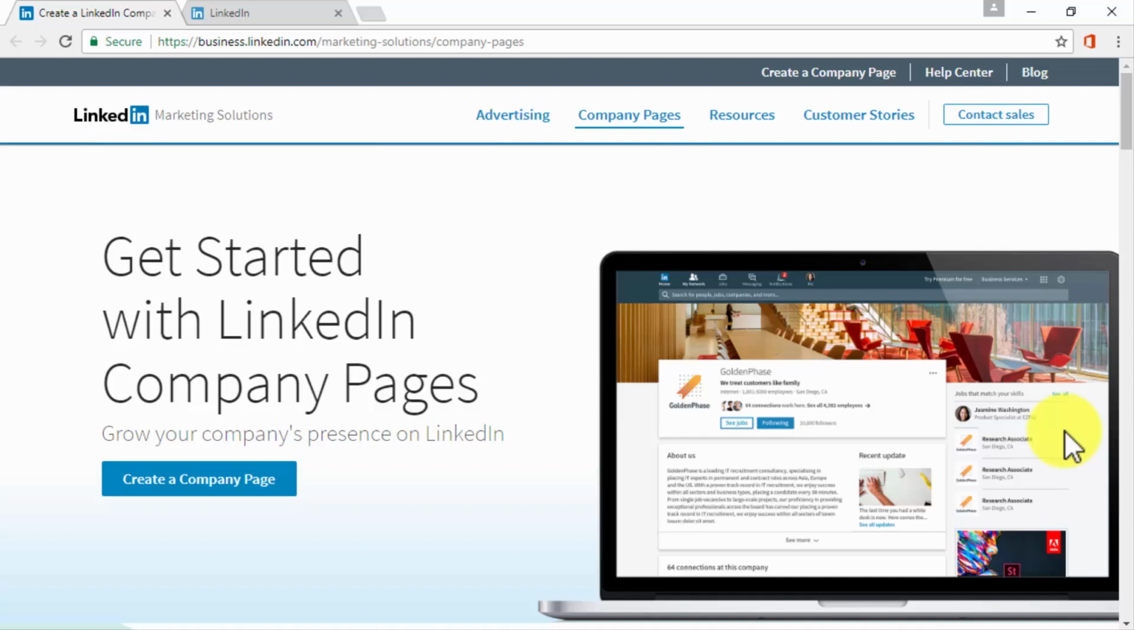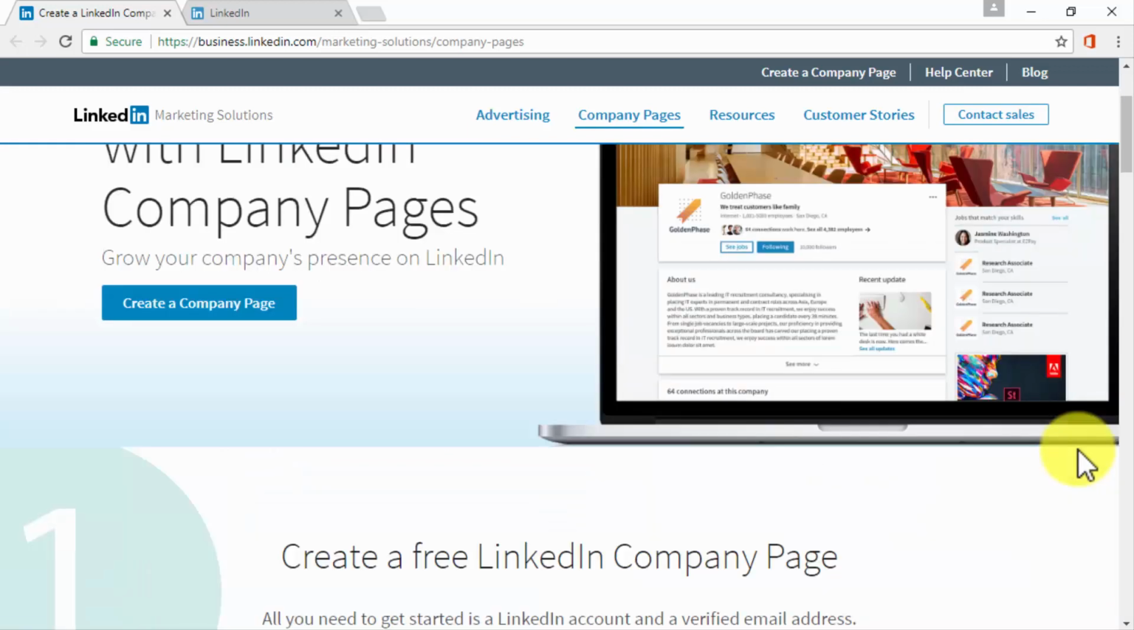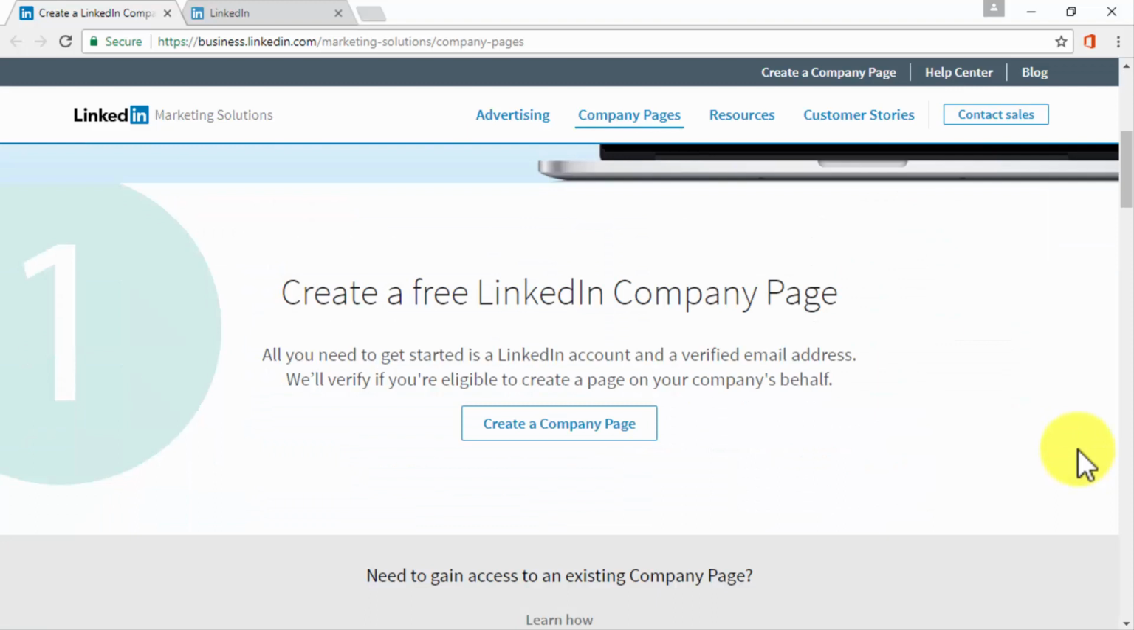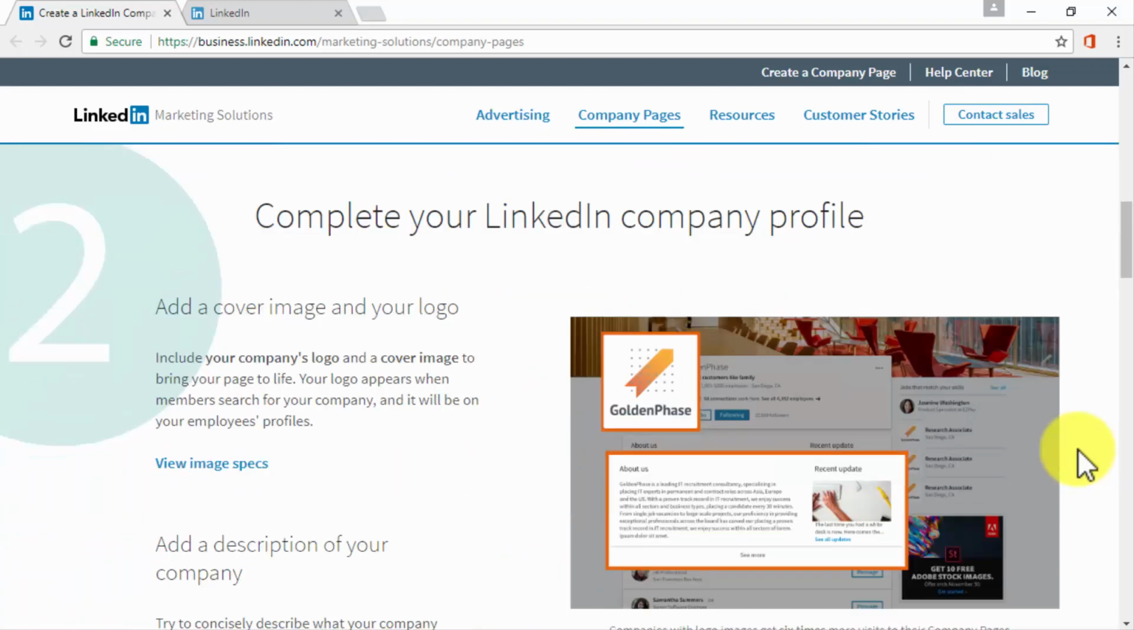The good news is that getting started with company pages on LinkedIn is an easy, straightforward process packed with a lot of benefits for your business. It all starts with you creating a free company page on LinkedIn, and the only requirements are that you have a LinkedIn account and a valid email address so LinkedIn can verify that you are apt to create a company page for your business.